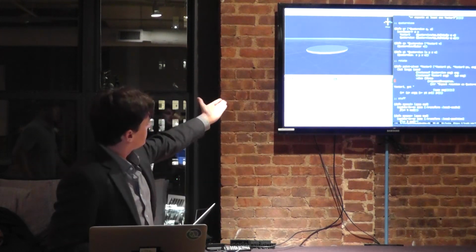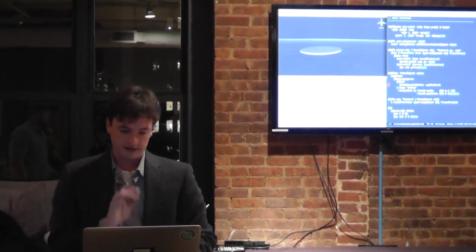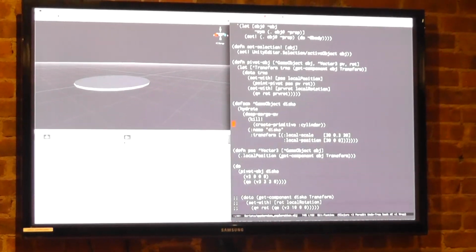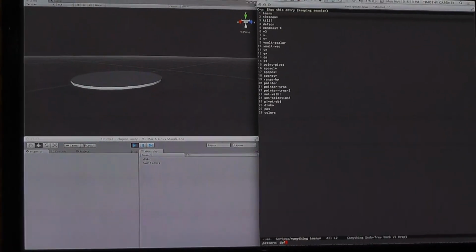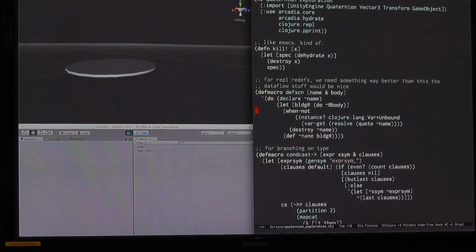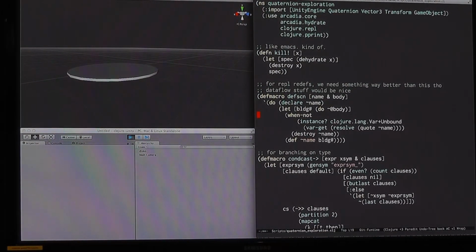Here I have a disk in the world, and here's a form that I defined for it. Def SCN has a little fake corny garbage collecting thing. I can show you that macro right now. What this does is it defines a var. If the var is already in the scene and attached to a game object, then it destroys that thing and then repopulates it, reinstantiates it with whatever it is you want.